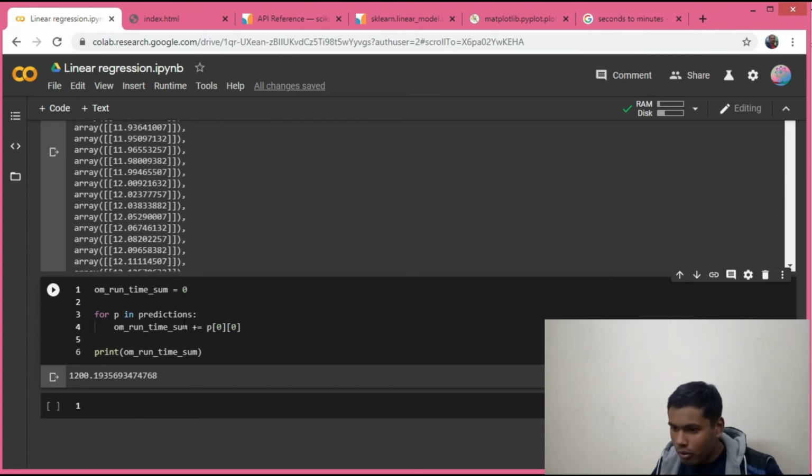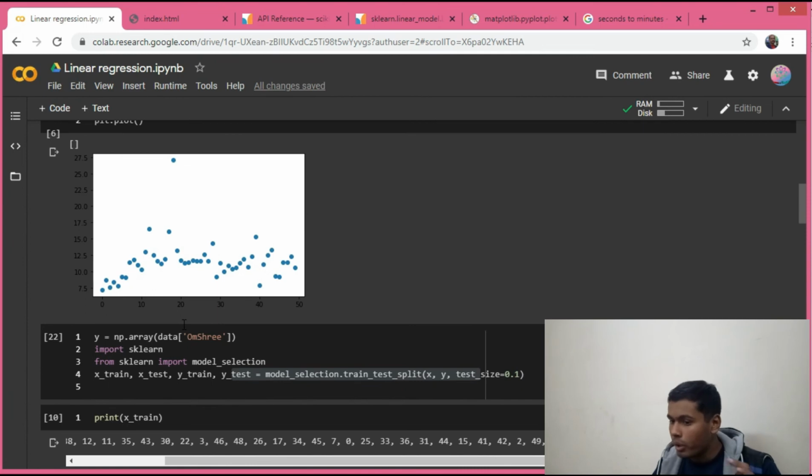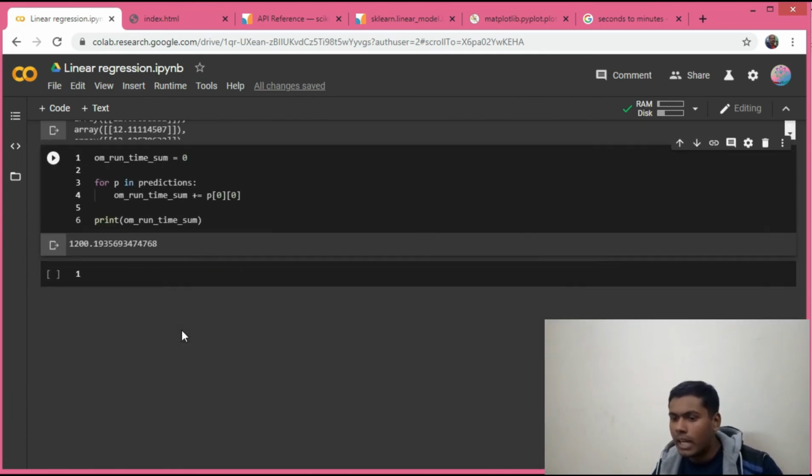Now I want you to do the same for Shubham and Aryan. Calculate and figure out who takes the minimum amount of time, and then that person will win.